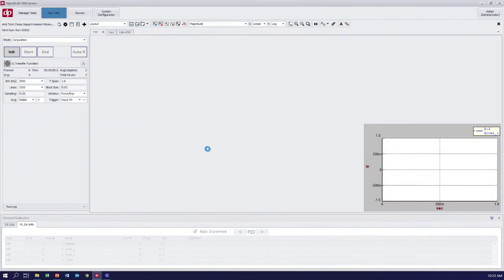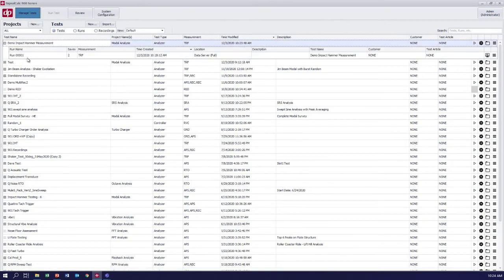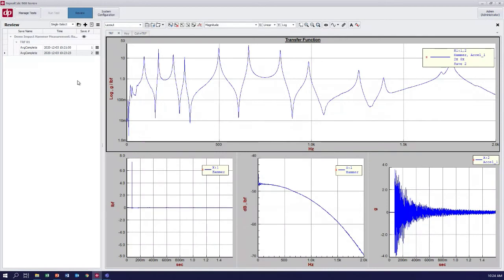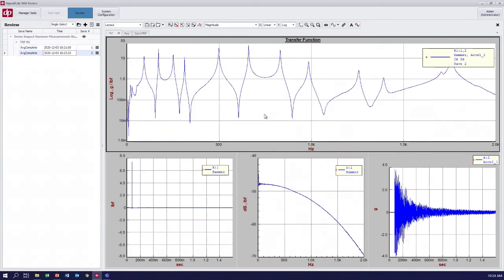So here is my test, and if I go into run 1, I have only 2 points. You can actually see my 2 points, one at 1x and another at 2x. If you have a big structure, you could have a lot of points that you have to traverse from one point to another and look at all the different points. All right, let's go ahead and close this.